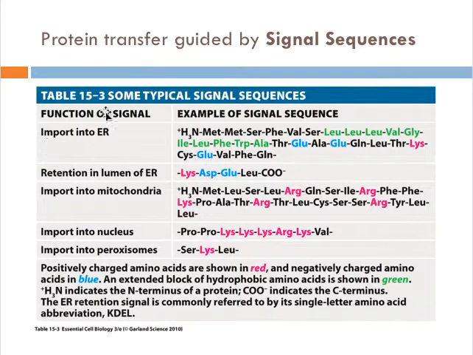So this one is going to say, take me into the ER. Okay, so when we see this, we've got take me into the ER. And then we've got another one that says, hey, keep me in the ER. Basically, you have to tell the protein everything you want it to do. So just saying go to the ER does not necessarily mean that it will be there forever.